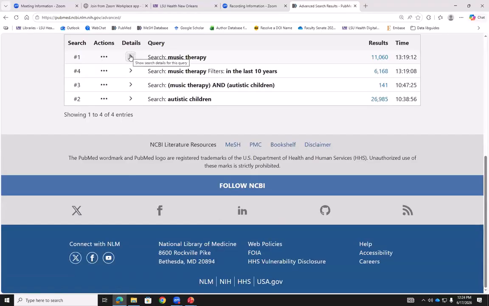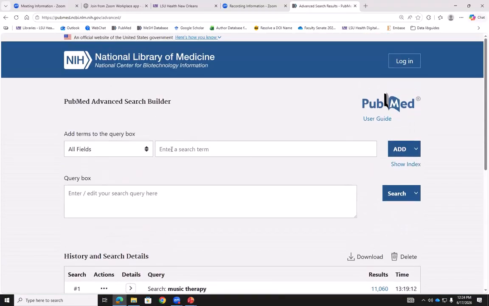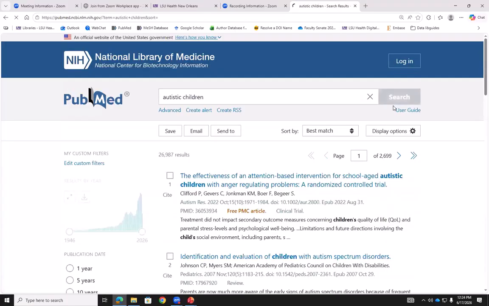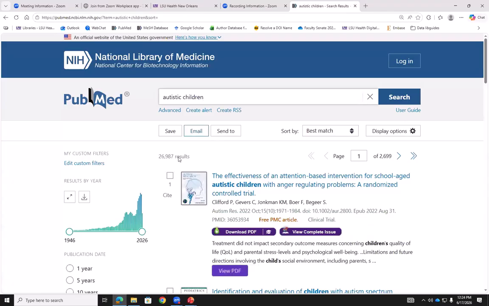That's wonderful. Okay, and now, what should we do next? Now we're going to add in our autistic children. To add a search term, I'm just going to type it right here. This is the same as if I was going back to the home page. I'm putting it in my query box, searching all fields, and letting it search. Okay, so it found 27,000 articles.